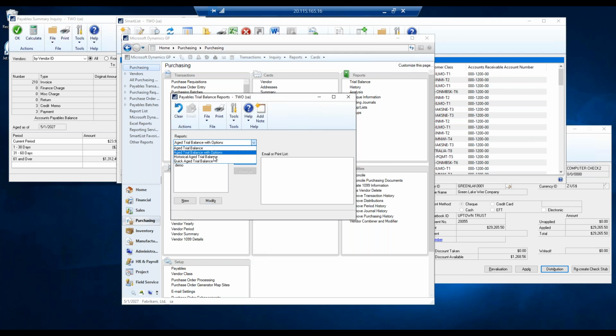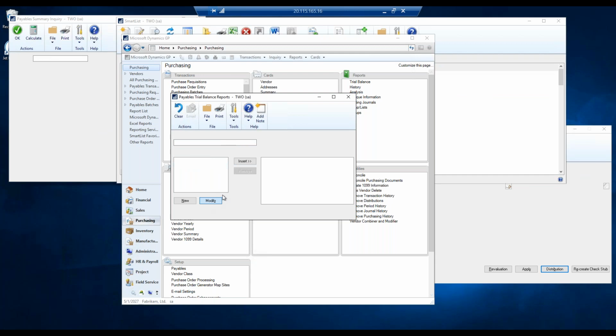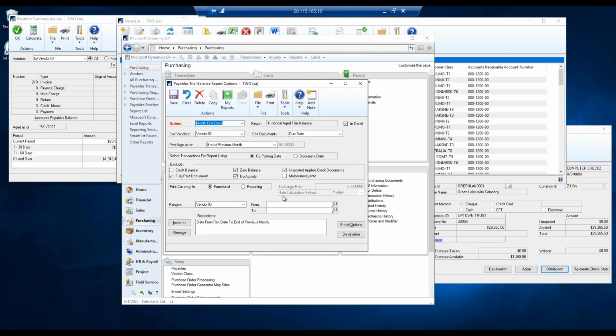If I go to my aged trial balance with historical aged trial balance, when I go to my month-end close, I now have a few more options in the middle of the screen. I can select my transactions for the report using the posting date or the document date. Ordinarily, you want to use the GL posting date because the GL posting date is what's going to affect your general ledger, and this is what you're trying to balance to.